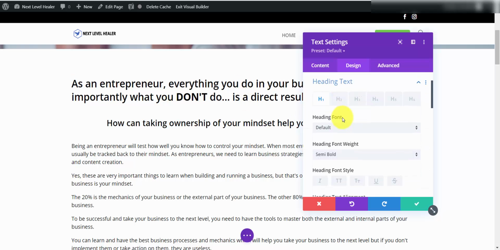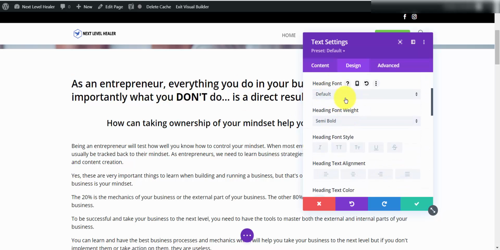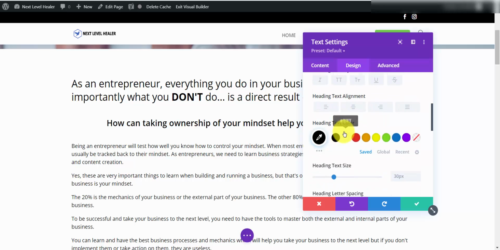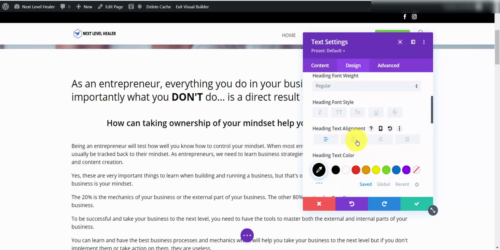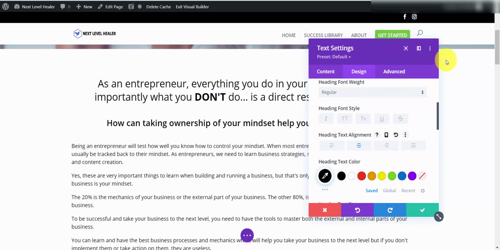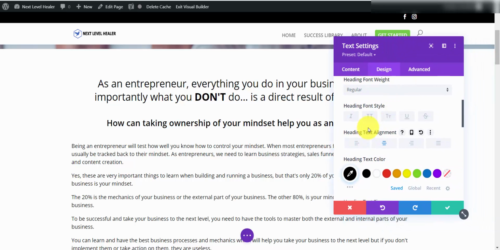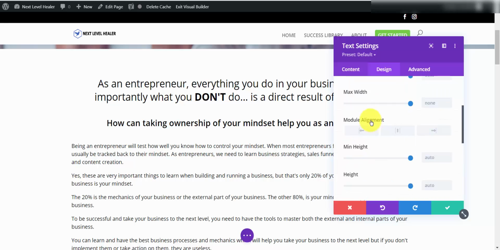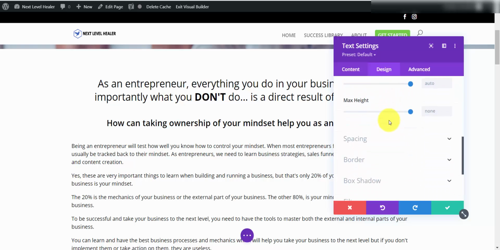You click on that, and again, you can change all of the font, if you want to make it bold, regular. It changes all these things, alignment, left to right, as you can tell. Very easy to do, and this is why I love Divi. You can change the sizing of the module, spacing, and all these things.